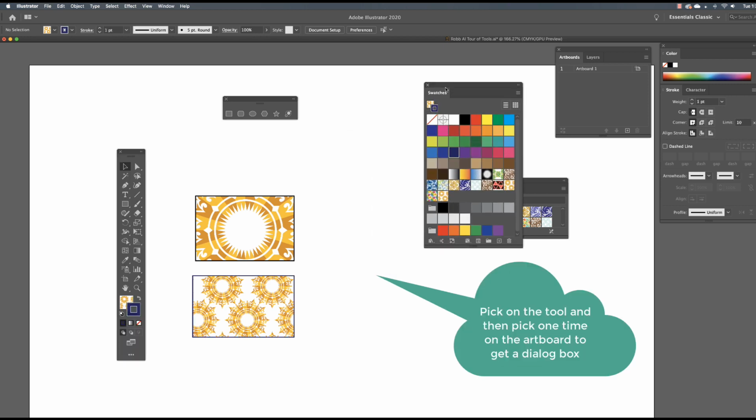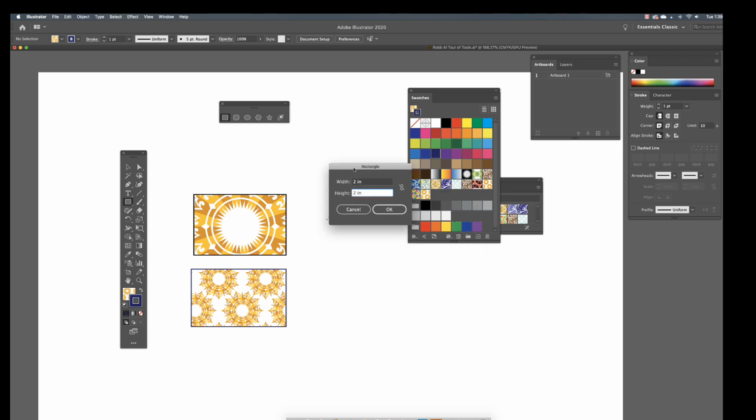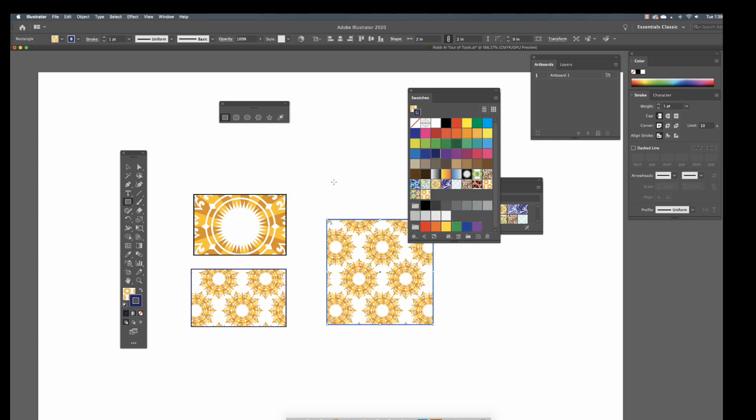Now let's say that I wanted a square and I wanted it a particular size. Pick once on your screen. You can define the size of the square in this dialog box. And I can change the colors while it's still selected.